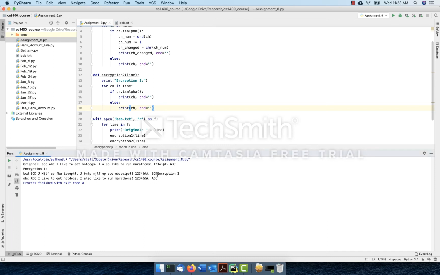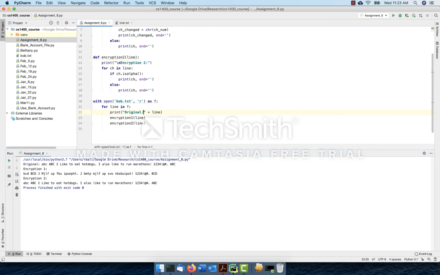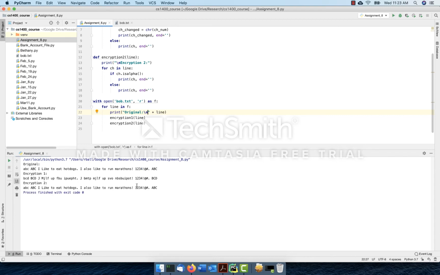encryption, oh, I need a new line character return here, so I'll just put a \n, because this never ended with a character return. So let's do that. Okay, there we go. So encryption 1, it all changed. Encryption 2, nothing changed. Good. In fact, let's go ahead and put a new line here so it's all consistent. There we go. Original, there it is. Encryption 1, good. Encryption 2, okay, nothing's changed yet.